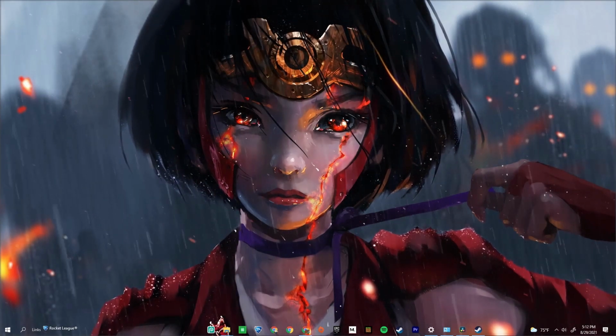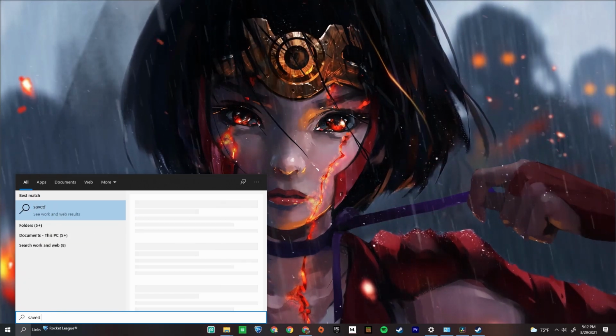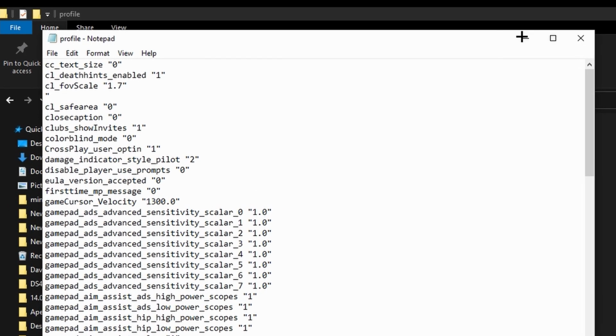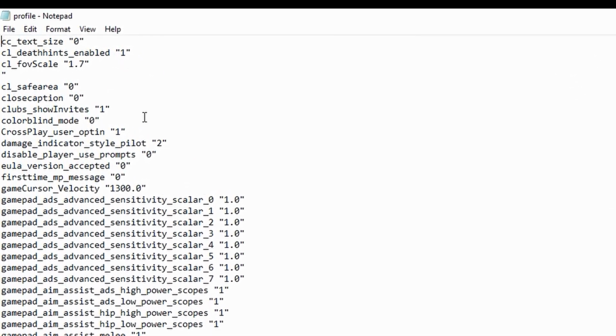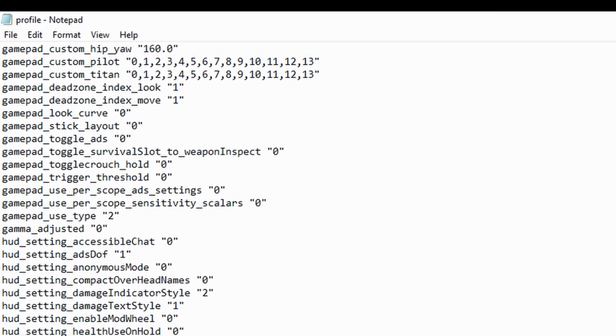All right. First thing you wanna do, come over here. You're gonna type saved games. After you do that, this is gonna pop up to you. Click Respawn, Apex, Profile, and then Profile once again. You click that. This is gonna come up to you. All right. And then this is gonna be all your Apex settings, everything you're gonna find here.